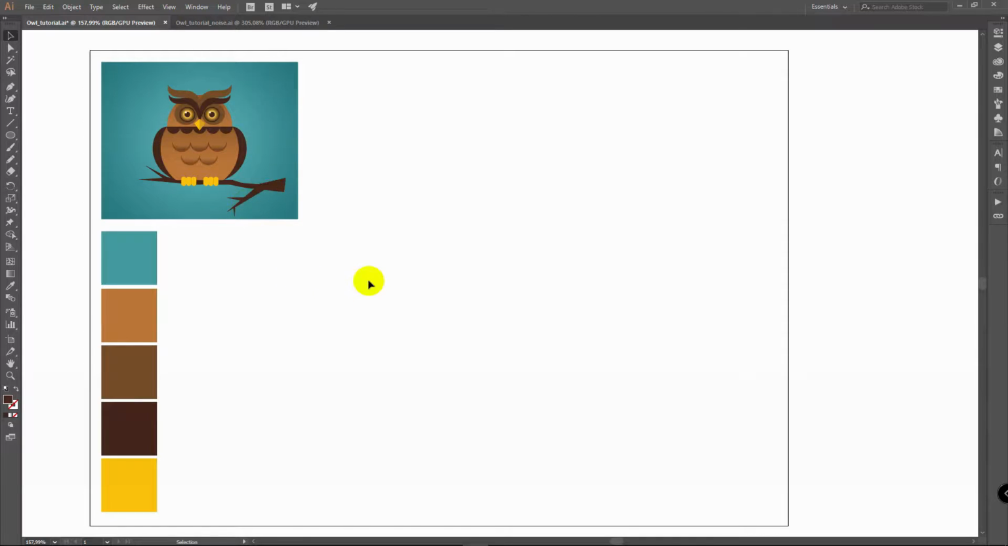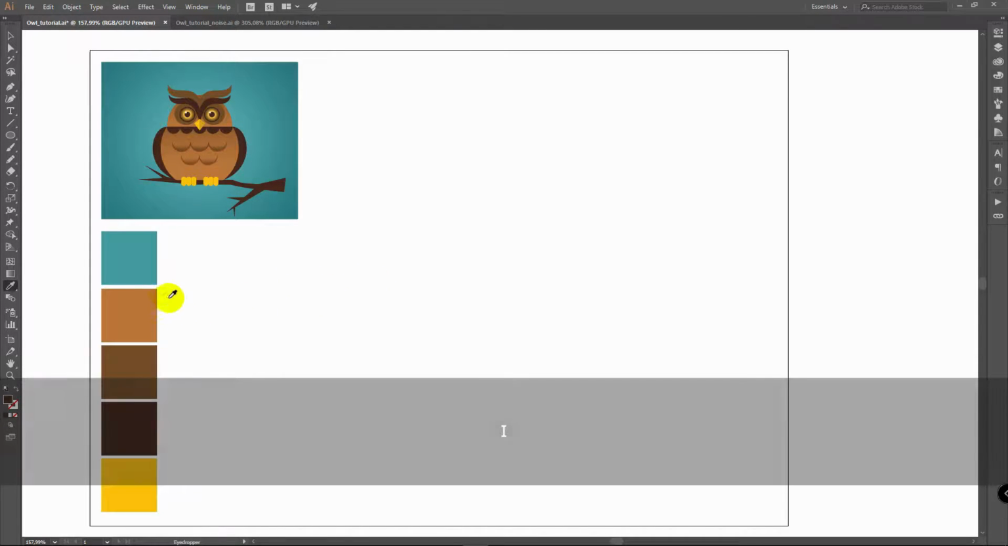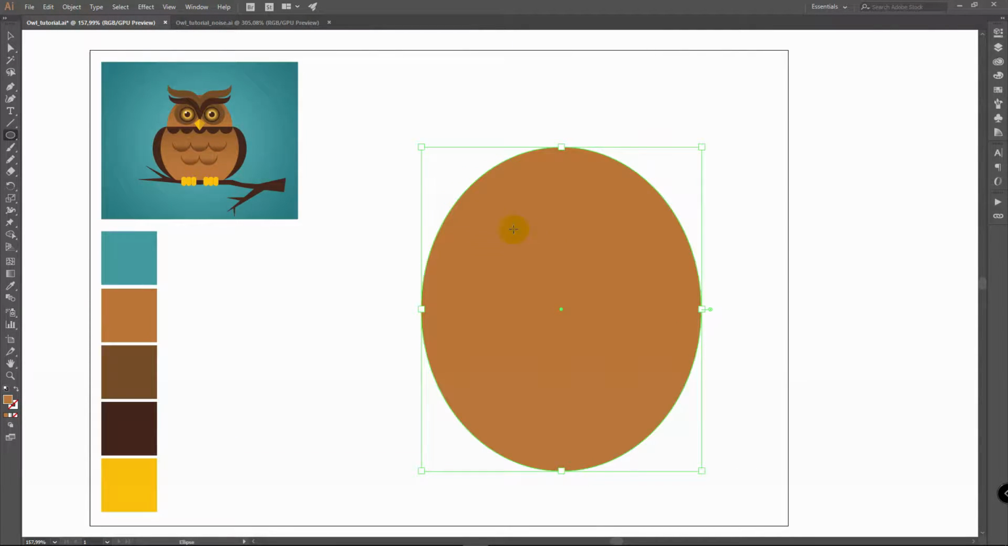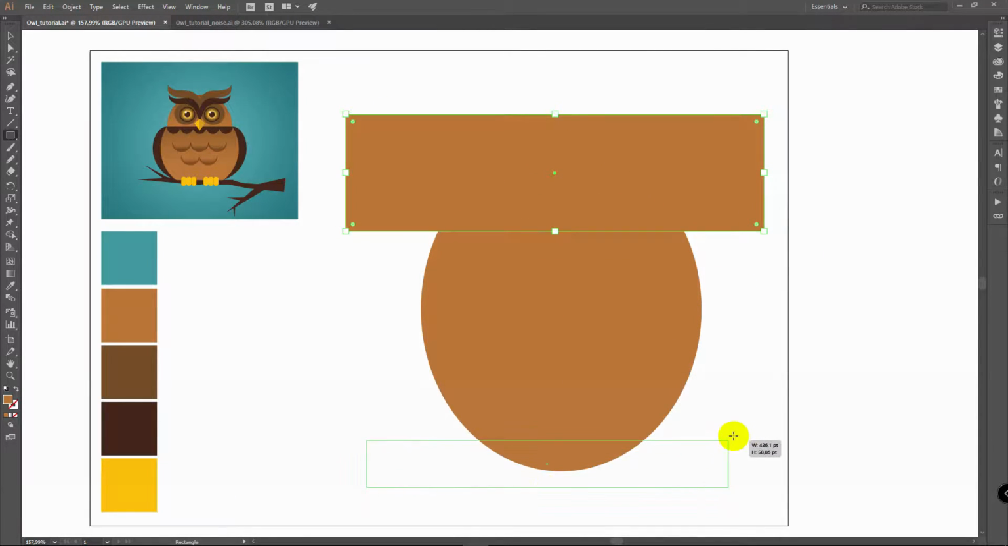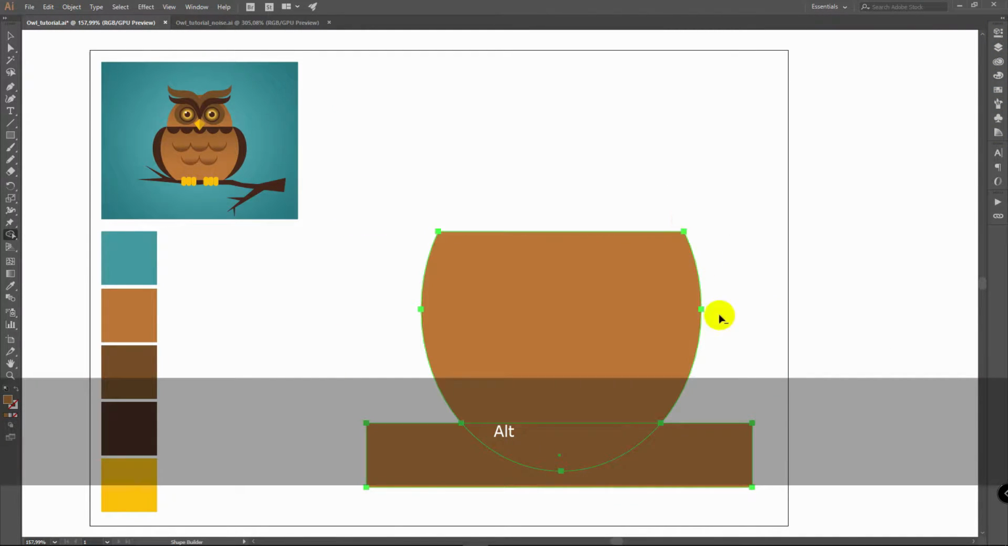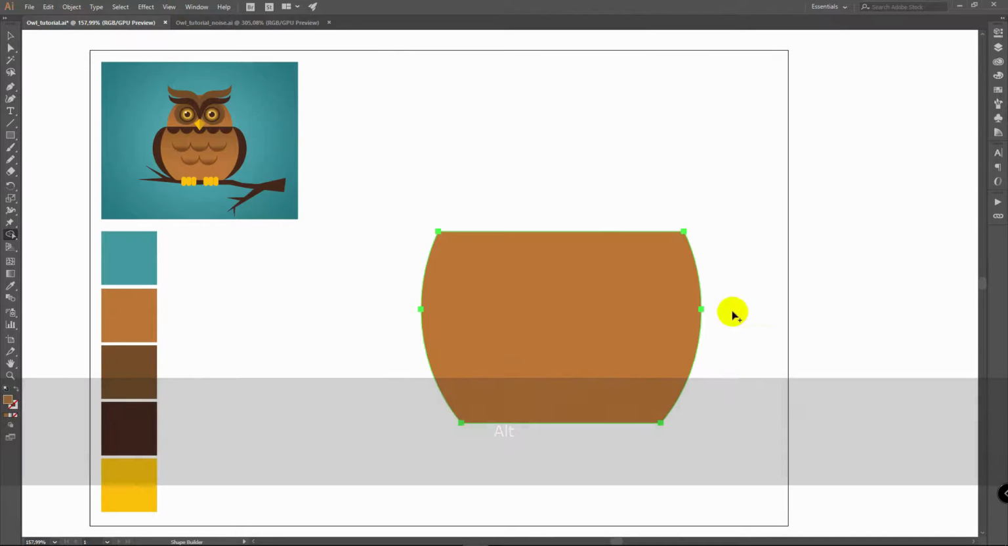Let's create the owl's body. Pick I for the eyedropper tool, pick this bright color, L for the ellipse tool, and draw an oval like this. Then go for the rectangle tool, press N, and draw a rectangle here and here. Then press V for the selection tool, select them all, press Shift plus M, hold Alt, and delete these parts. I see that I want to change proportions here a bit.